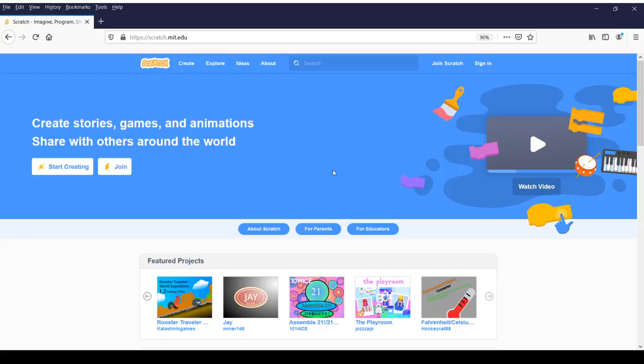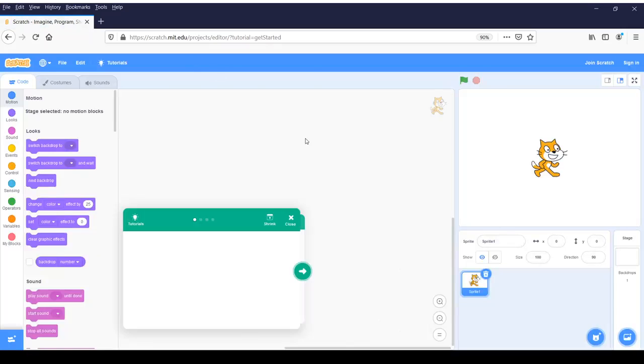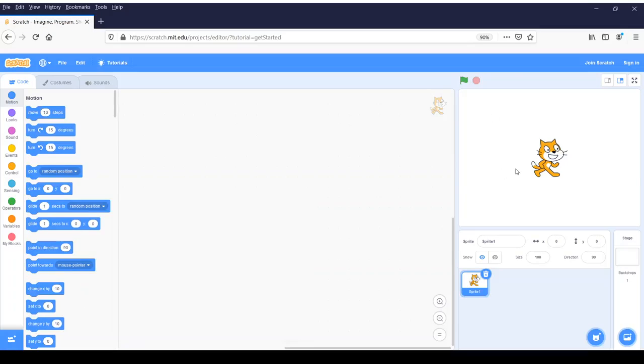Okay, so let's begin our lesson today. It's called Musical Keyboard. So like always, we're going to go to scratch.mit.edu and click on Create. We are going to create a musical keyboard today. So we're not going to be doing much with our stage area at all, actually. We're going to be focused on just coding today.